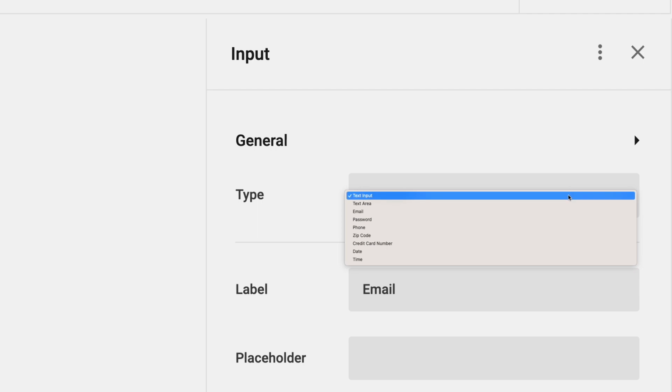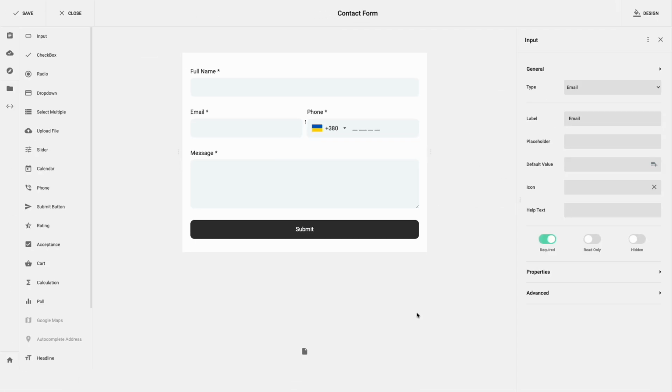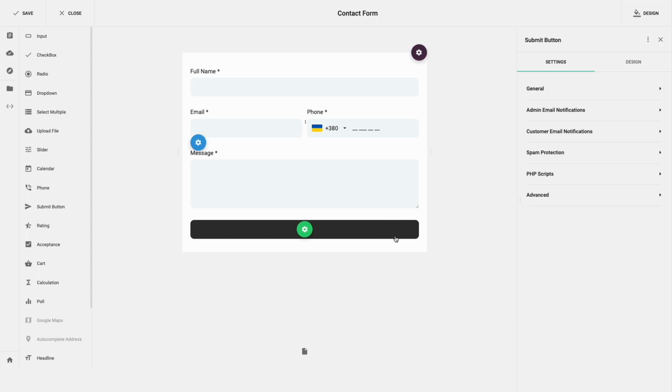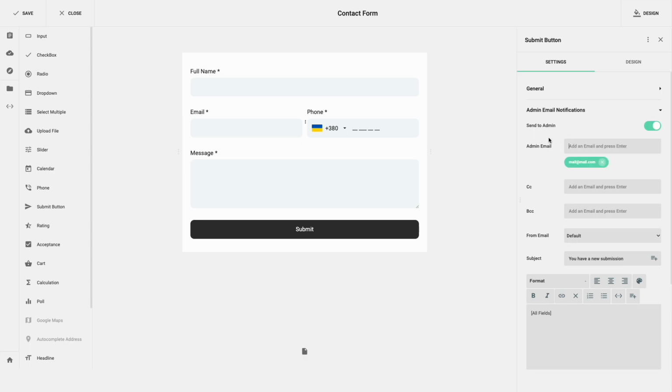Be sure that the email field in the form has field type email. Very often when users add an email address, they forget to press enter in the submit button settings. Open your form in the editor. Open submit button settings, navigate to admin email notifications and add your email address and press enter. After that, save the form.